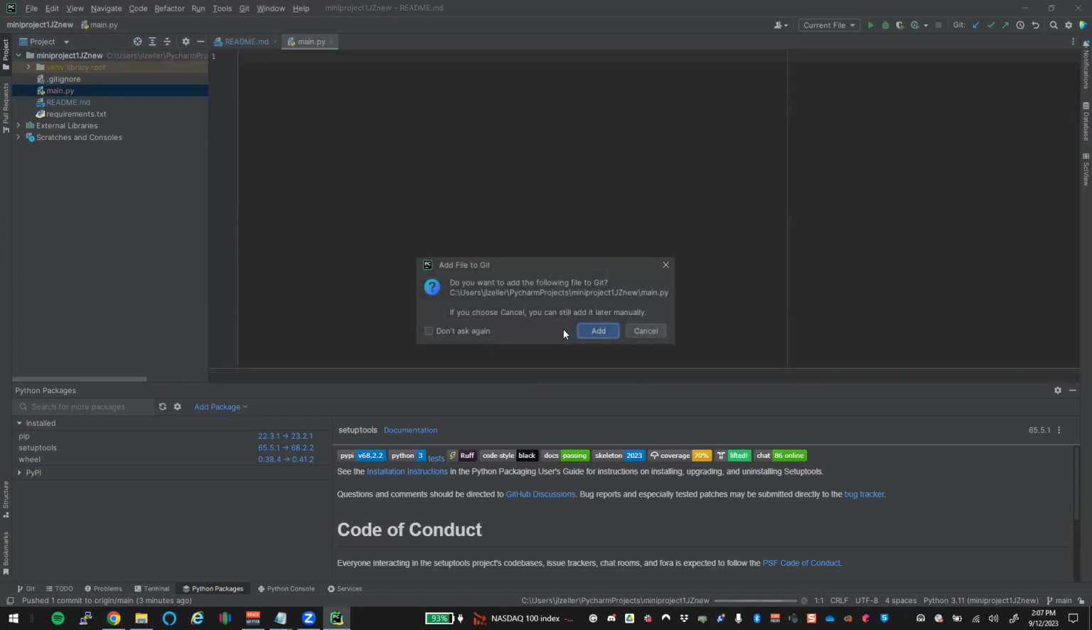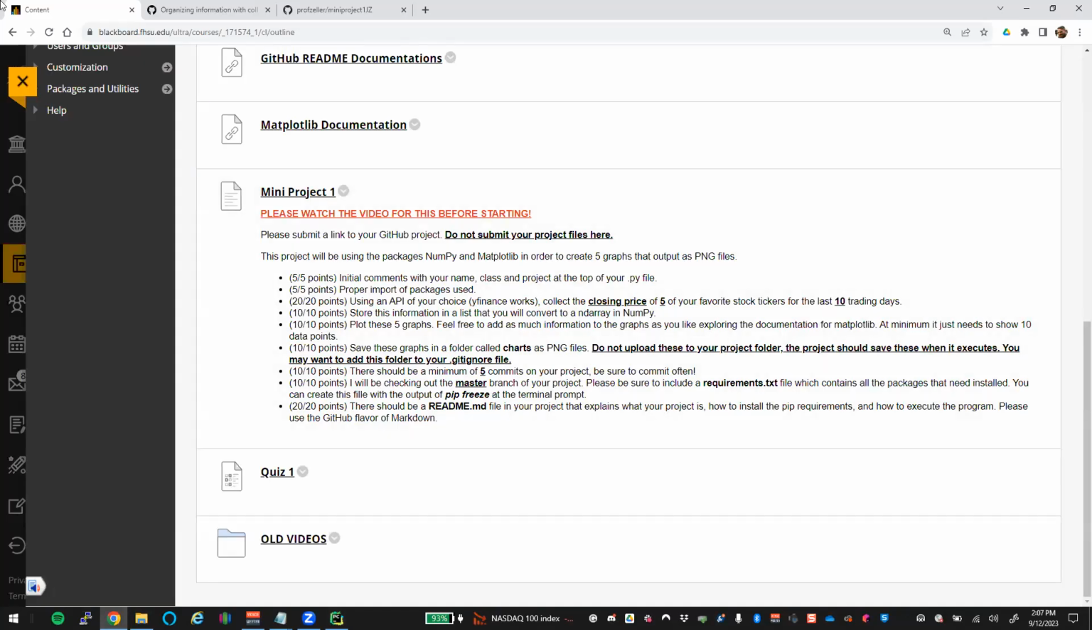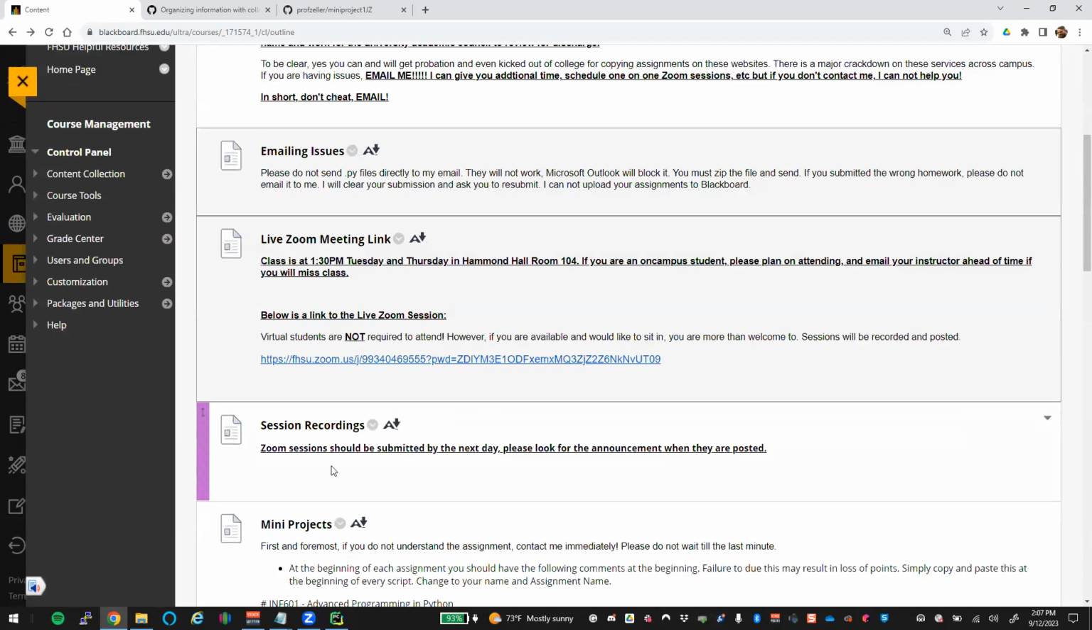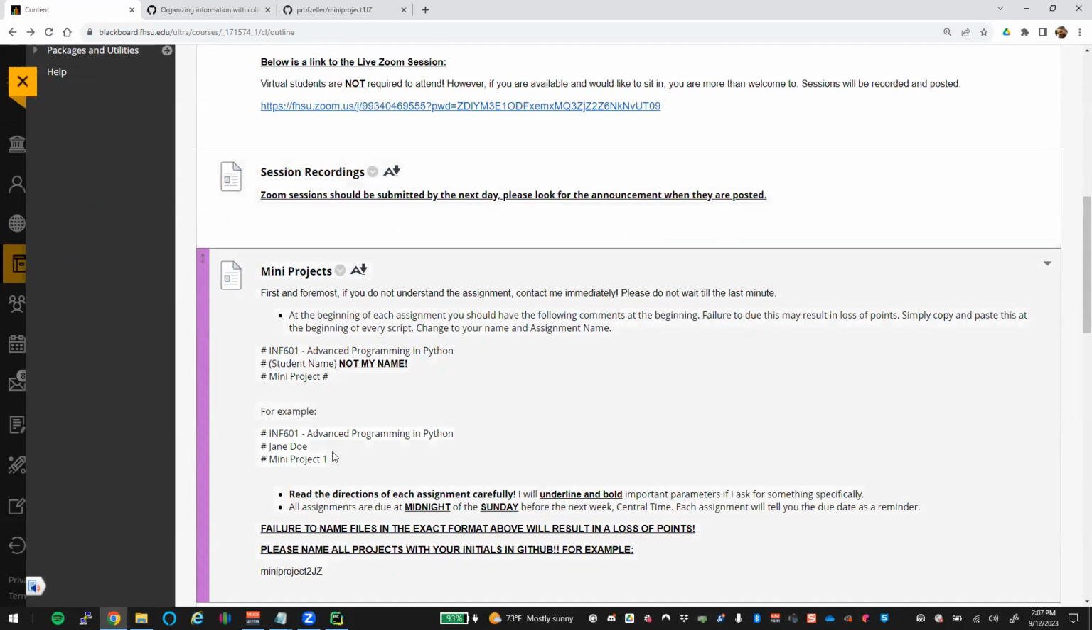That we are going to add to our project, so let's click on add. And then at the top of this, we need to have those comments that we always have at the top of all of our Python files. So you just come back up here, copy and paste this in.